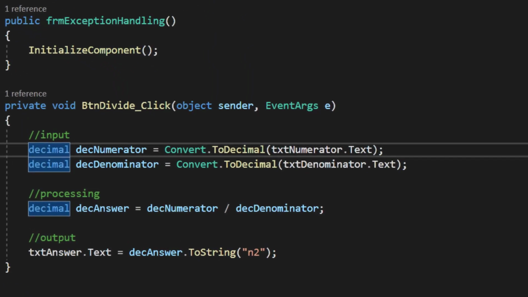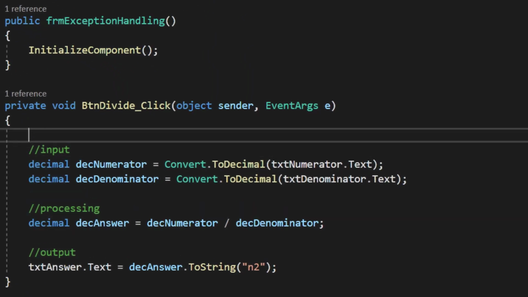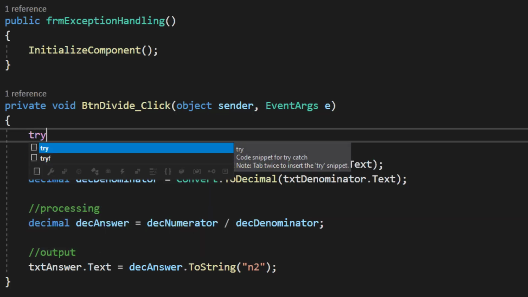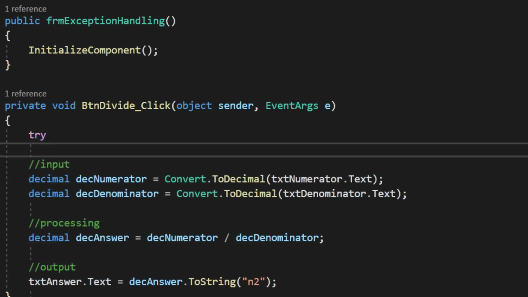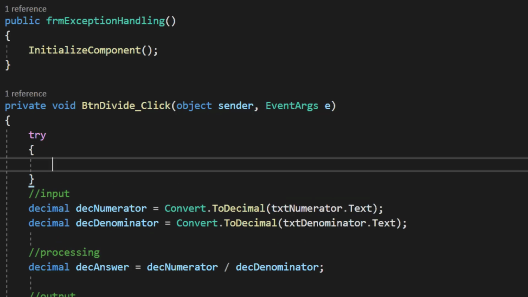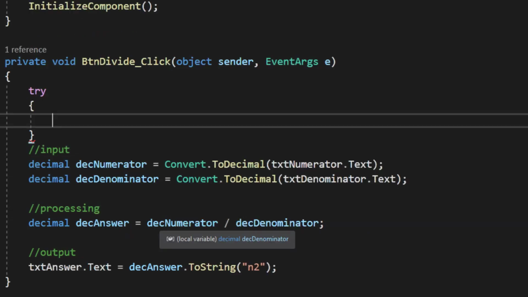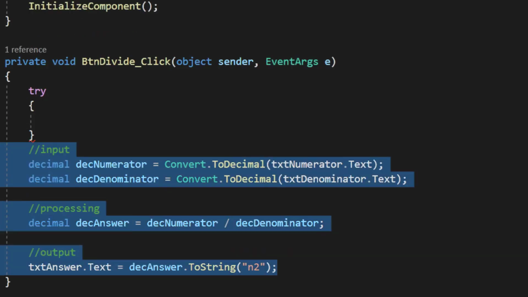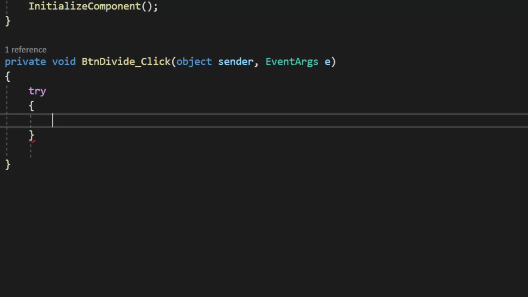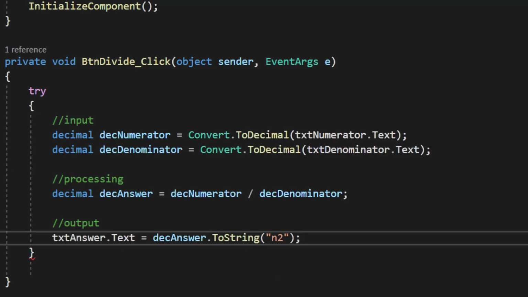The first thing that we're going to do is add a try block to our code. So we are typing the word try. We're typing in an open and close bracket. And then we're putting anything that could potentially cause an error inside the try block. In my case, I'm taking all of my code, input, processing, and output, and putting it inside the try block.